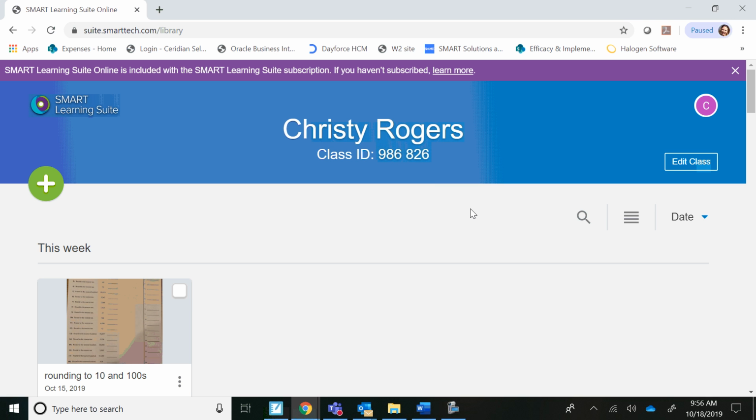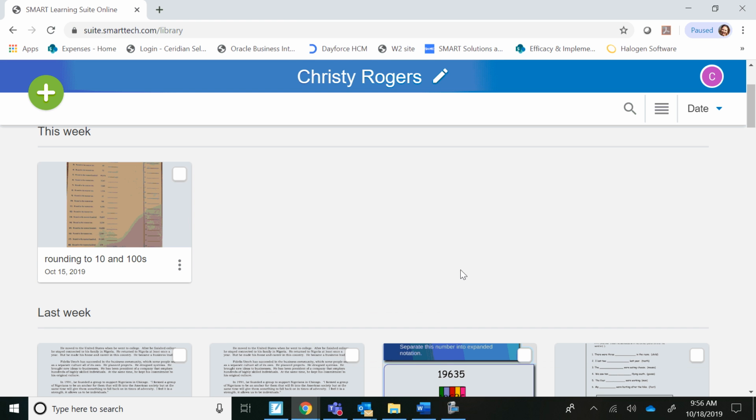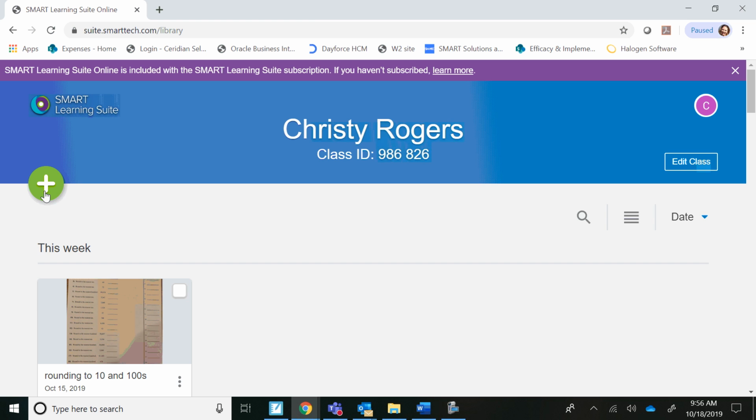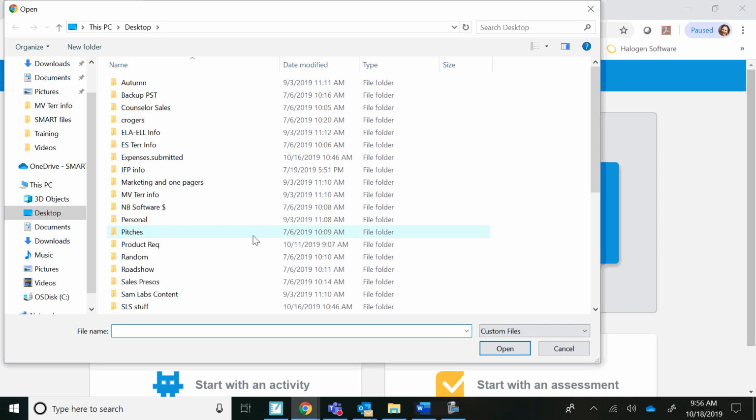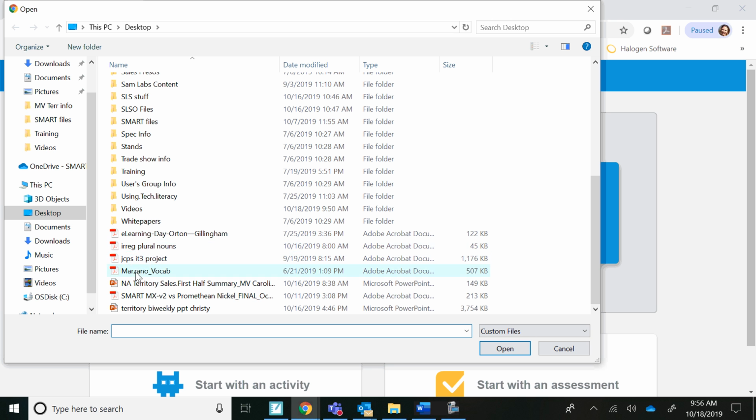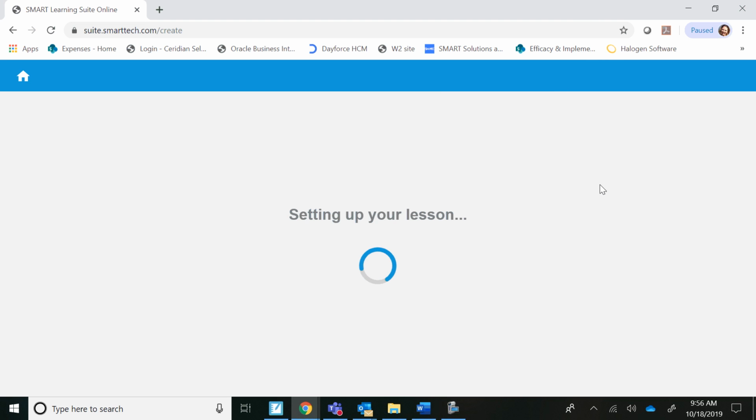With the online piece, I can take any file type, a PDF file, a notebook file, a PowerPoint file. And remember, I can take any file and turn it into a PDF. And I can, through this green button here, upload that file from my device. Like, for example, let me find a PDF file.